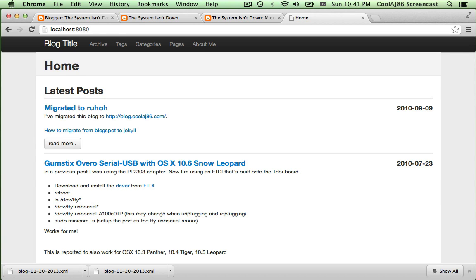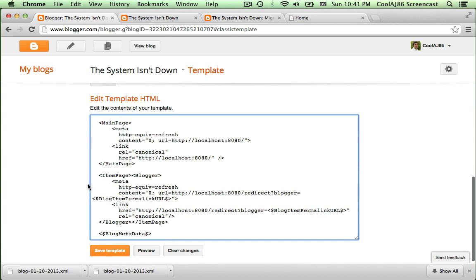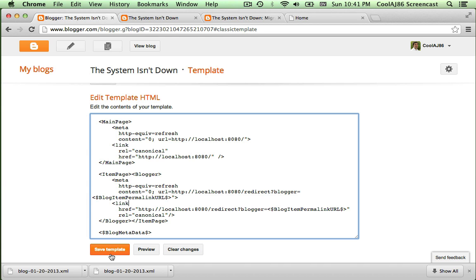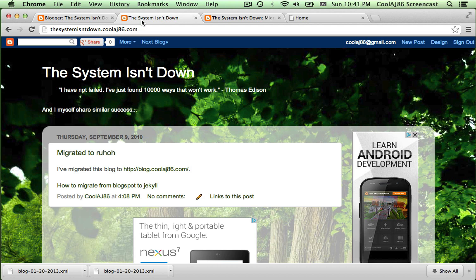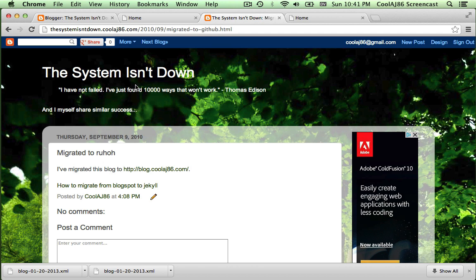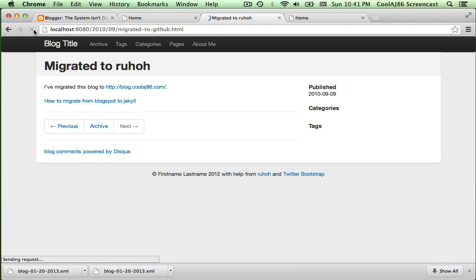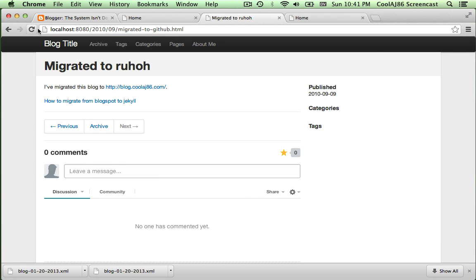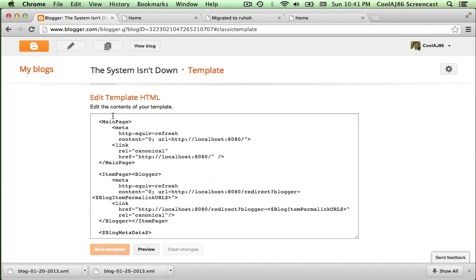Ta-da! Now it's time to demonstrate the power of the redirects. So let me go down here. I'm going to save this template where it's redirecting to localhost. And then when I refresh, bam! Served up on Nginx on my local machine. And then same thing here, shapowza. So obviously I don't really want it to be redirecting to localhost, but this lets you see what I'm talking about, right?